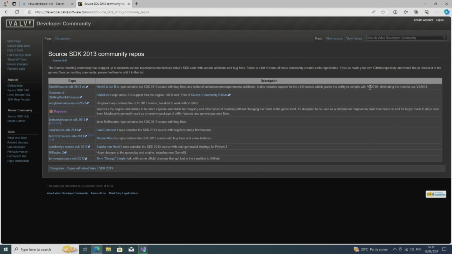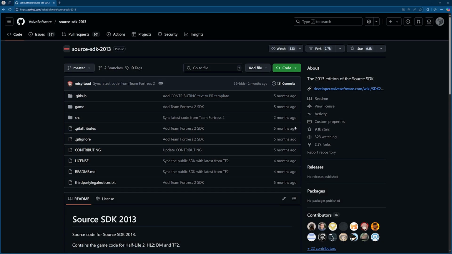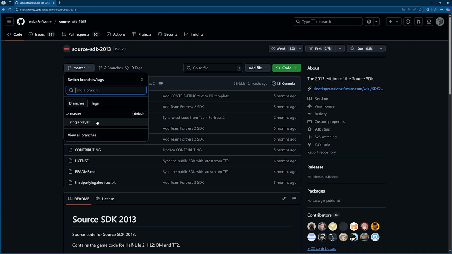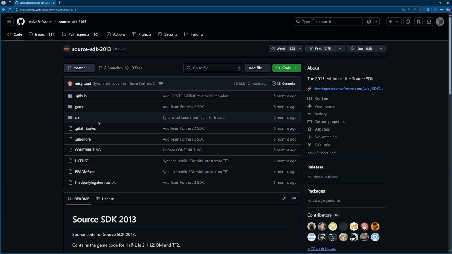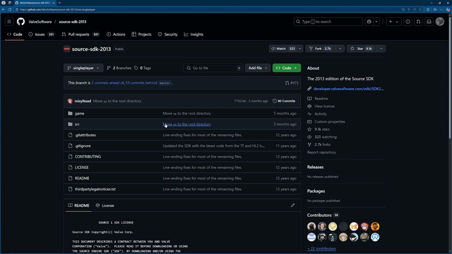Now, there's a couple ways you can go about doing this. You can go to Valve's GitHub page, and where it says master, if you click on that, that's the branch, and it should have a drop-down menu of other branches that the repository has. And so you should see single player. If you click on that, it takes you to the single player branch of the Source 2013 code, and then you can just click on the green code button, select download zip, and then it will download the single player code.